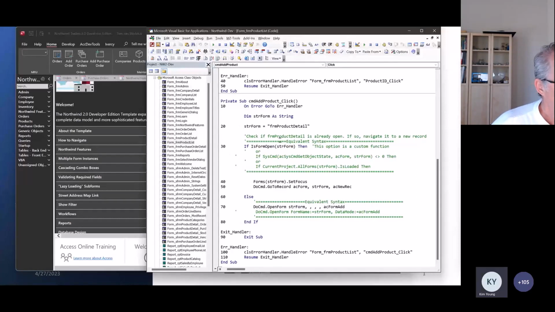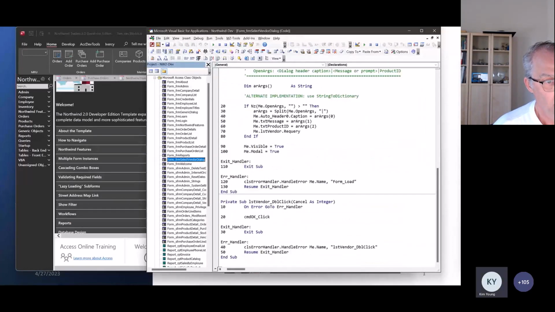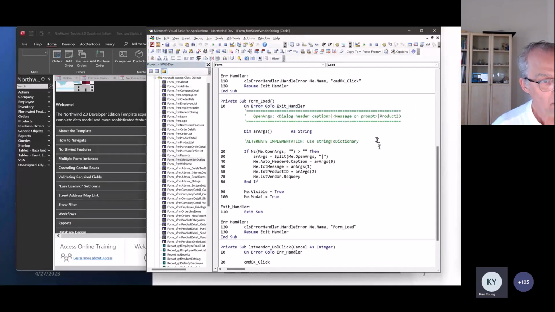and go to the form open. It's form select vendor, right? So right here, this is an alternate implementation of how to parse open args, which contain many values rather than a single value. This is the only place in the application it was done this way. All of the others use a dictionary feature, which Tom will get into in a little bit. But we called it out here as an alternate implementation to using the string dictionary, which is built into the application, and we show you how to use that with key value pairs. Tom, if you go to form order details, the load event.